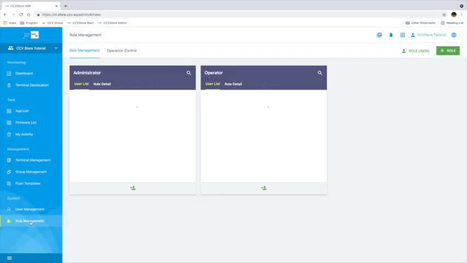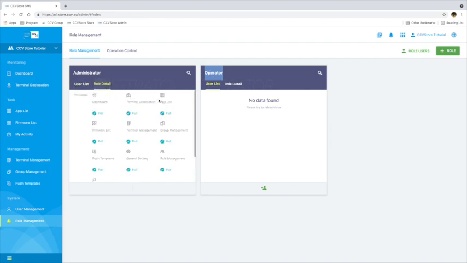Role management is located at the very bottom of the blue menu bar. In this demo environment of the CCV store, we currently have two different roles at our disposal: Administrator and Operator. Click Role Details to see what the user rights of a specific role are.